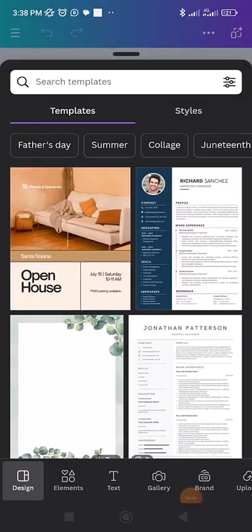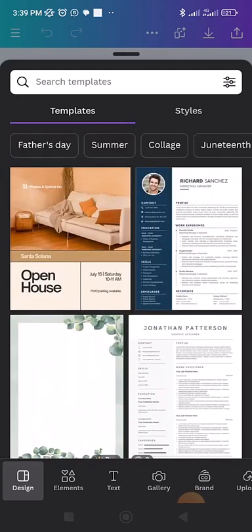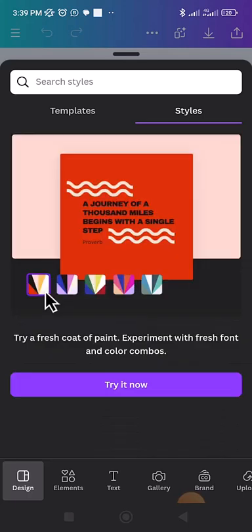So here now I'm just going to put in the 1350, then I'm going to proceed to create design. So it's here now, and you can see that it automatically shows me different templates in case I want to use them. Like I said before, there are different templates, and this is another way of getting templates. You can see there are just too many templates here in Canva. There's Father's Day, summer, college, Juneteenth, food, birthday, blue, pink. Just a lot of templates here. You can see styles too.